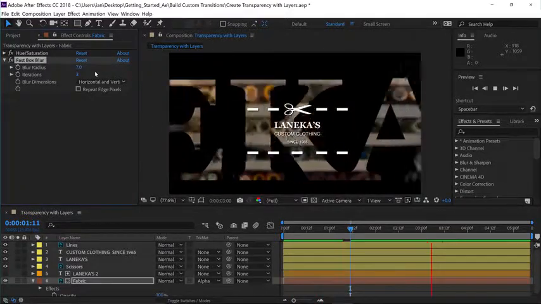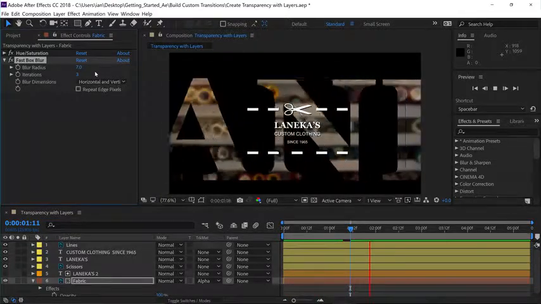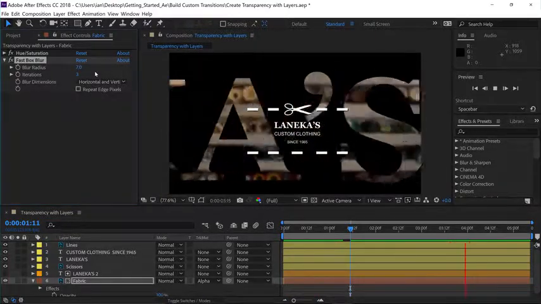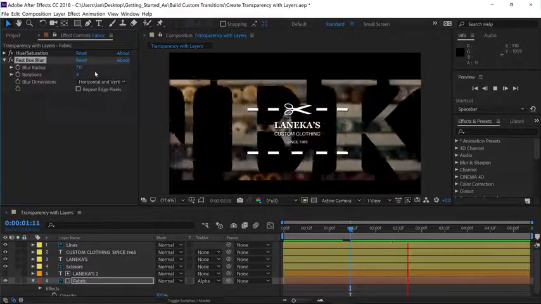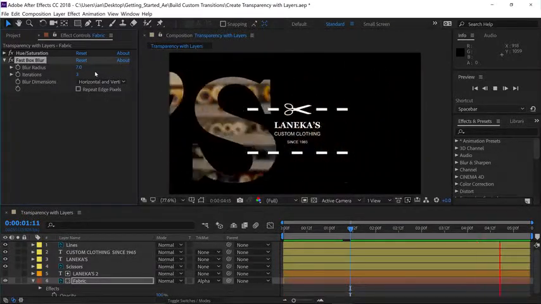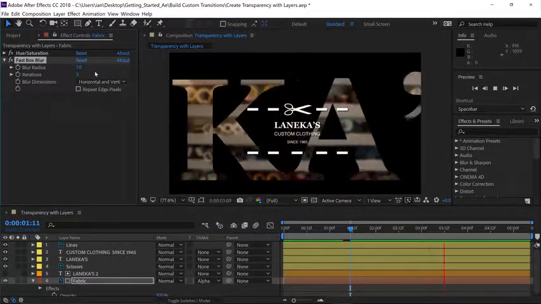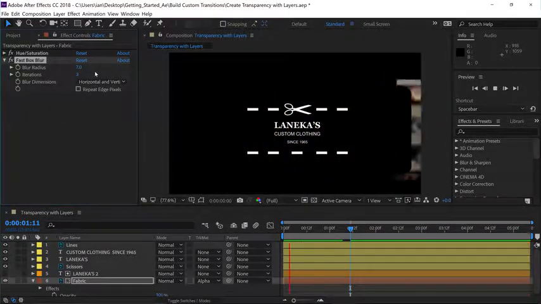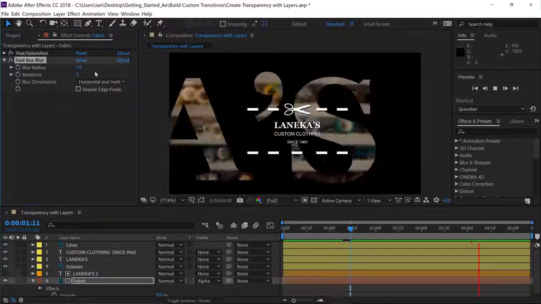So images are made up of a red, a green, and a blue channel. And those channels blend together to create the image that you're looking at. But there's also a fourth channel, the alpha channel, that determines the transparency. So when you create something like text in After Effects, the alpha channel is automatically created for that layer. So text is always ready to use as a source for an alpha matte.